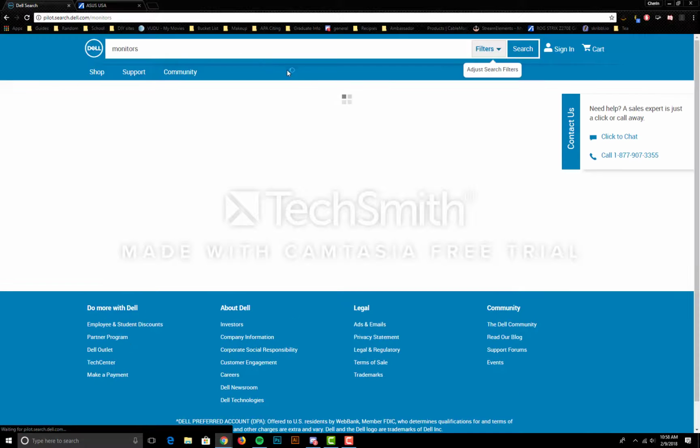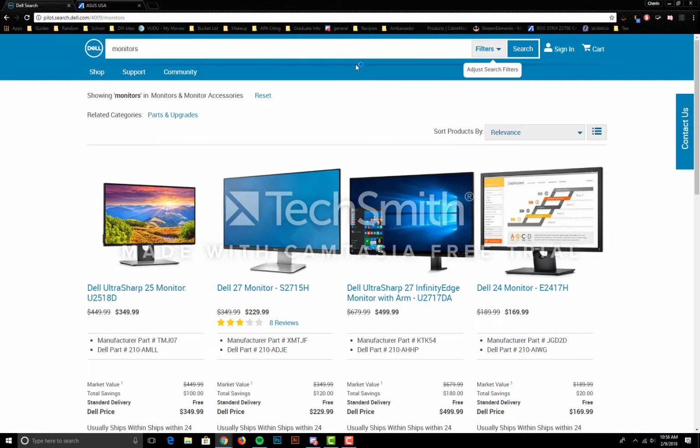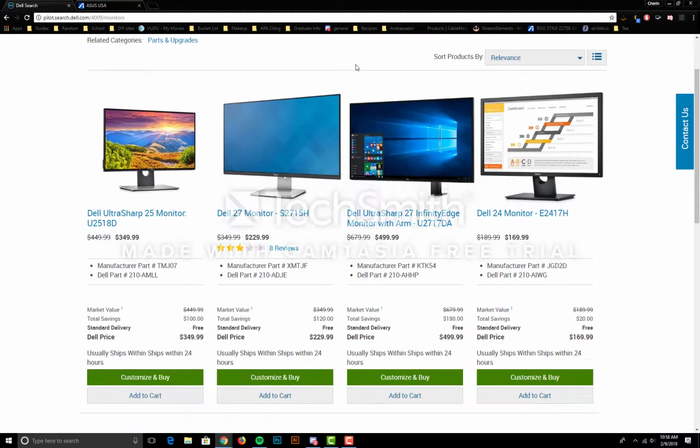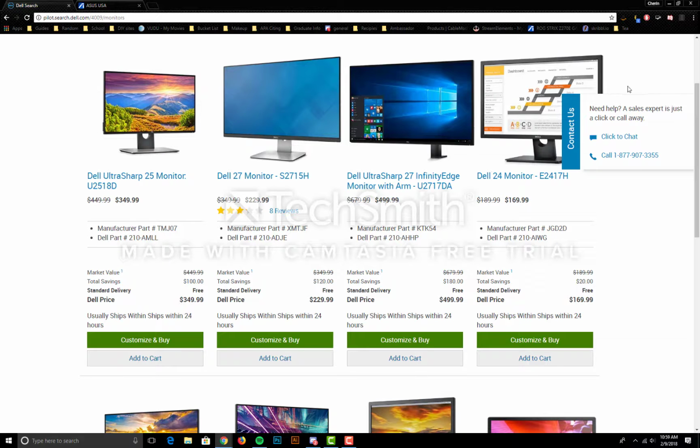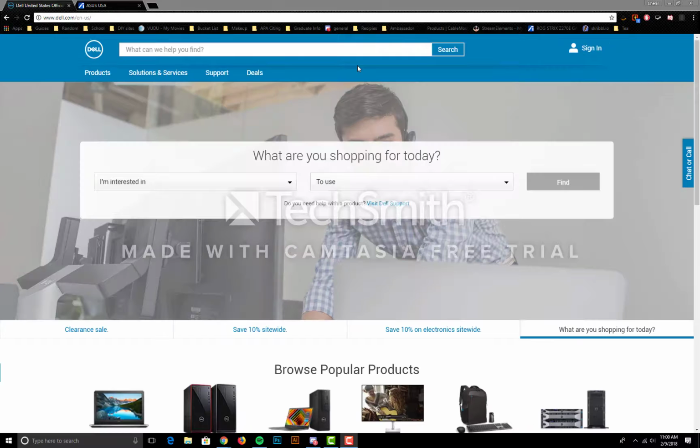From there, the website loads rather quickly. Monitors are showcased according to what is popular on the website or new. Prices are clearly displayed, and you have the option to customize and buy any monitor. The Contact Us box you may have noticed pop out is also conveniently located to the side, where you can chat with a representative or call them.